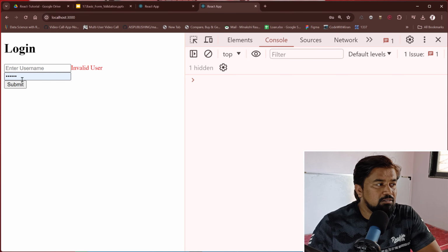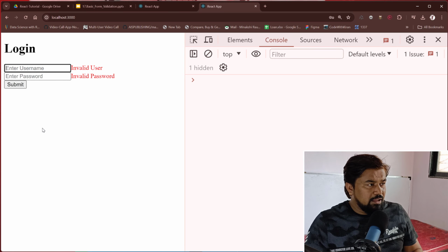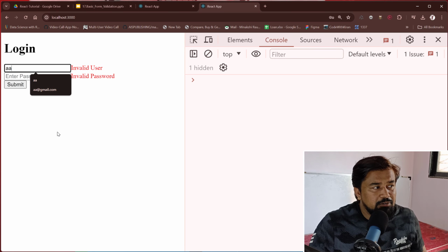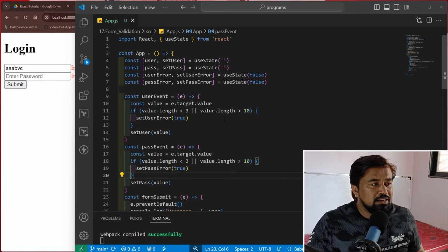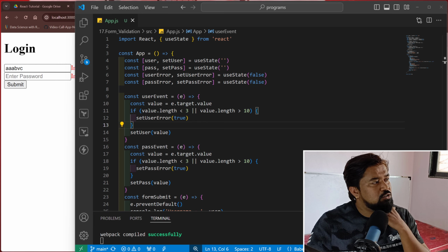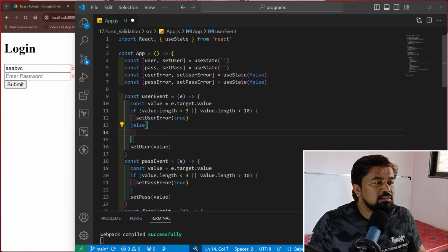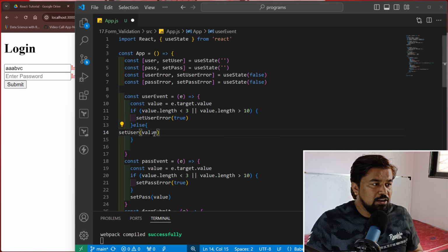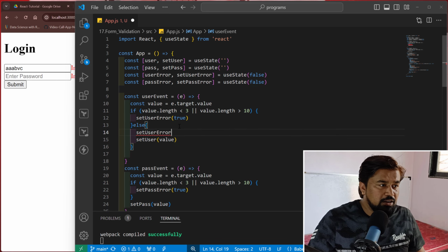So it's, I think, my cookies issue. So see, when I type something like a, it's 2 characters, but when 3 characters, it shows error, but when it goes to the 4th character, okay, I think I want to set in else as well. Inside this else, I want to set error false. Else set user value as well as set user error false.